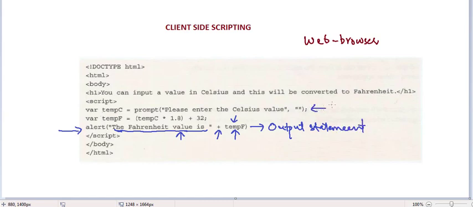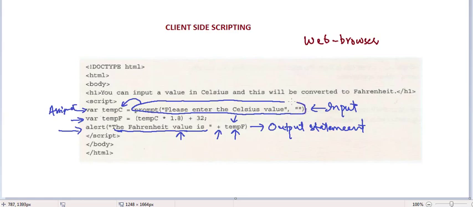This was where an input was being taken from the user and the value was being assigned to temperature C, and this was an assignment statement. On the right hand side we were basically taking input from the user. The second statement is also an assignment statement, but this time we were not taking any input from the user. Rather we were calculating the expression on the right hand side and that value was assigned to this variable tempf. And finally this third statement is an output statement.